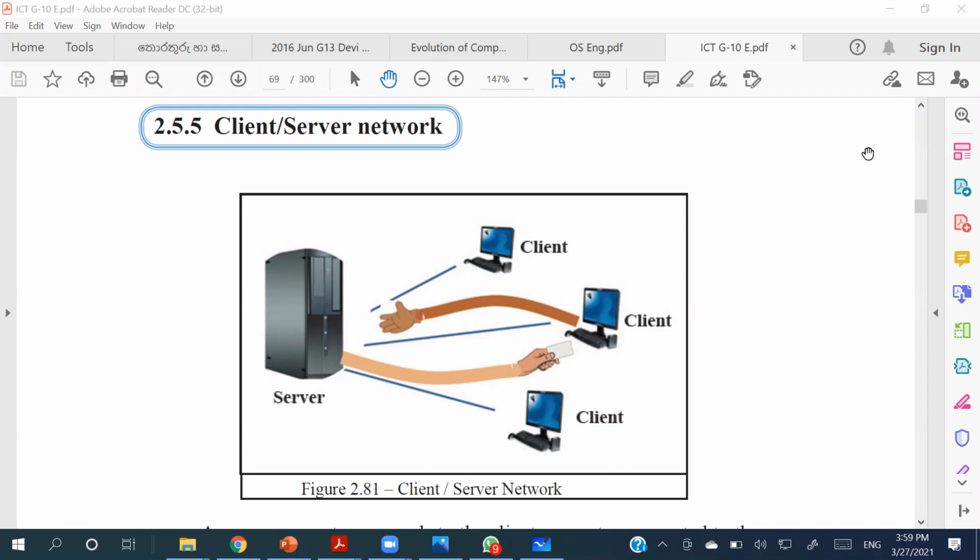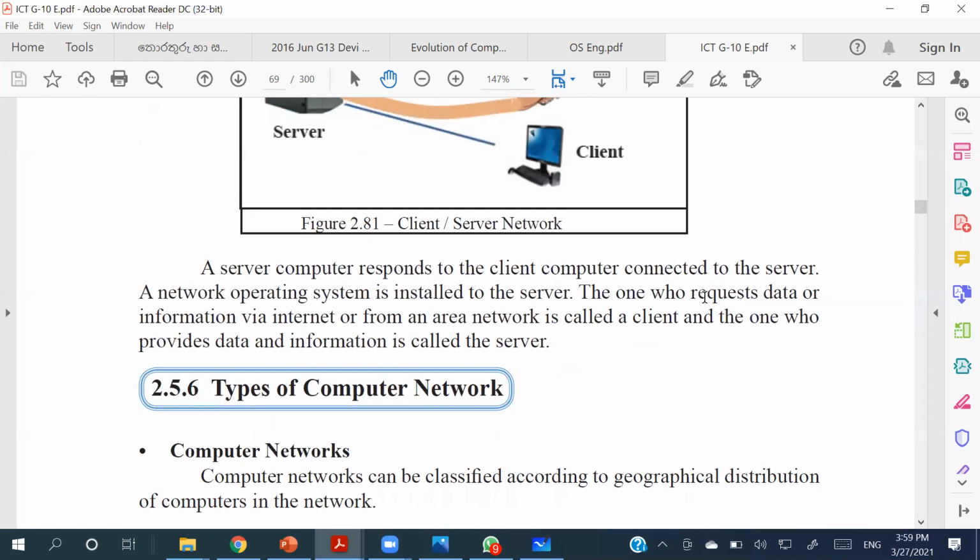And servers, they are limited in number, right? So that is what you call client server architecture, right?